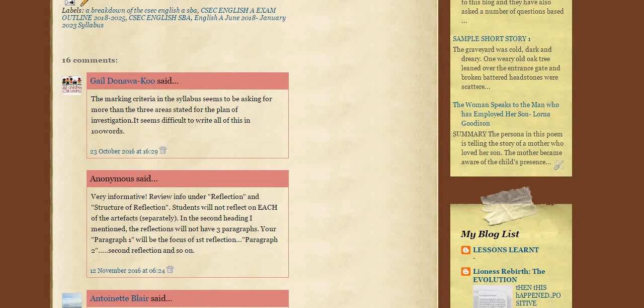Hopefully I do. All right, the marking criteria in the SBA seems to be asking for more than the 3 areas stated for the plan of investigation. It seems difficult to write all of this in 100 words. Gail, OMG, I totally agree with you. We're going to go to the syllabus to see what Gail is referring to.